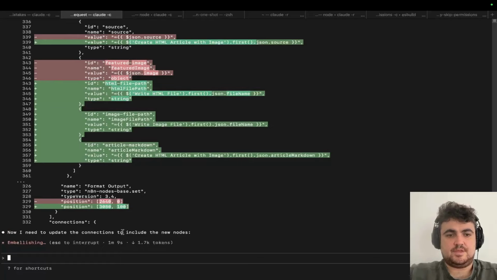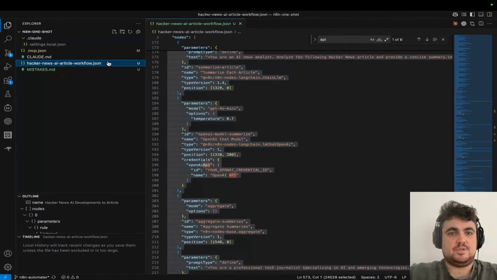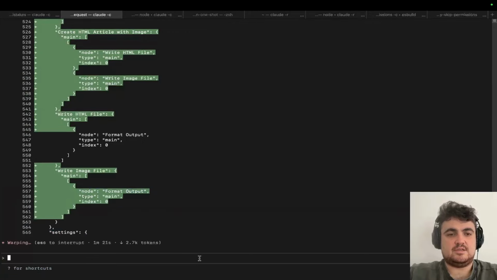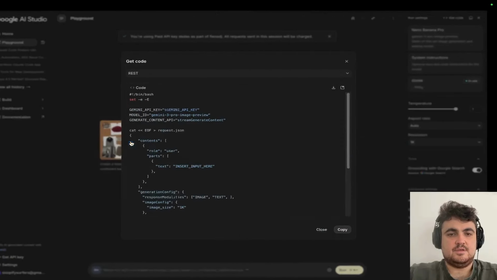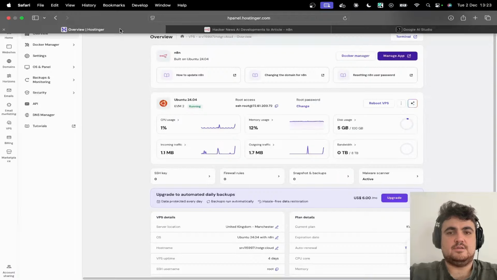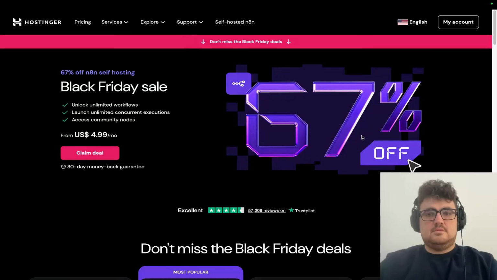Yep. So there's always two edits with this. There's the node edit, and then there's the wiring of the nodes, right? And then we should be good here. So I can right click, copy relative path. This should say in a second that it's done. We'll just wait to make sure that it doesn't have to edit anything else before we go. There we go. Now we go back here and we go to our Hostinger n8n instance.